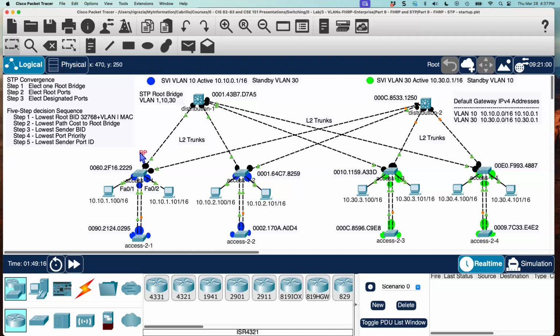So this will be the root port. This is its best path to the root bridge. Sorry about that, because this would be a longer path, of course. Okay, let's do another one.